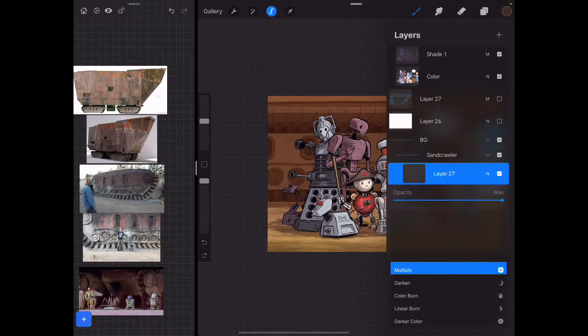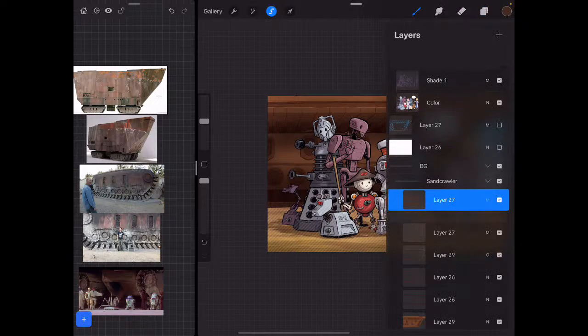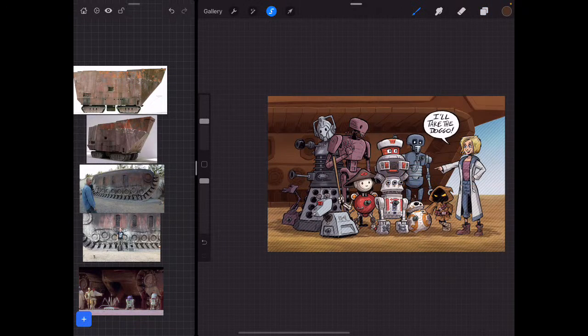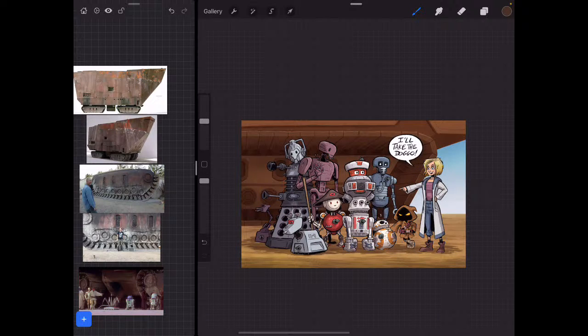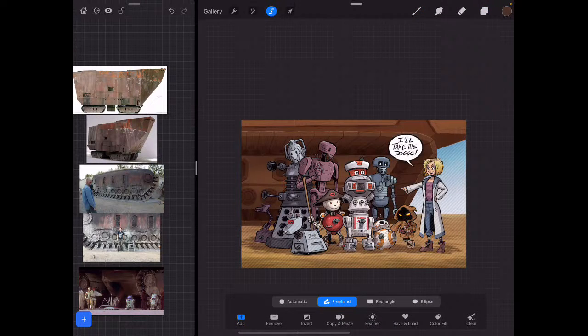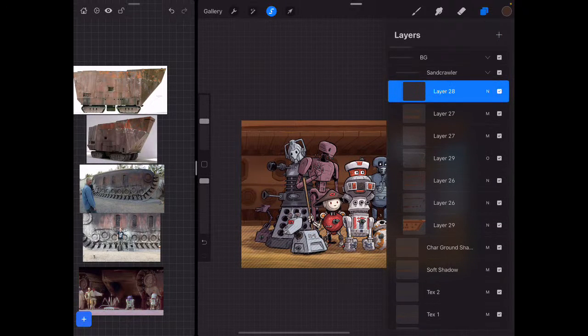Let's try this again. Here we go. It's way too dark right now, so I think I'm going to start adding in a little bit of subdued nature.